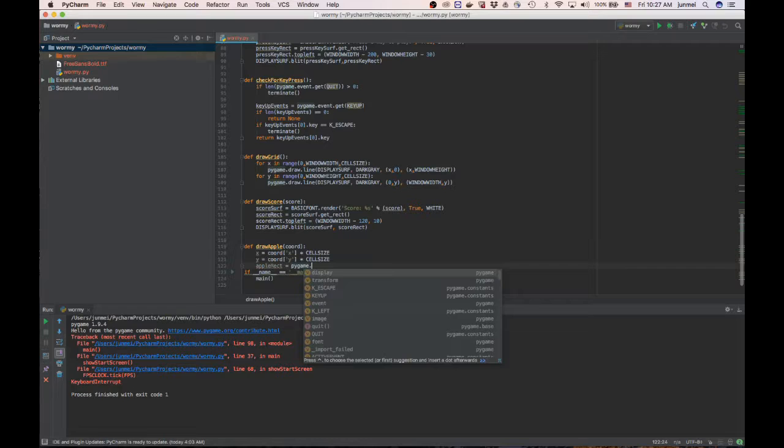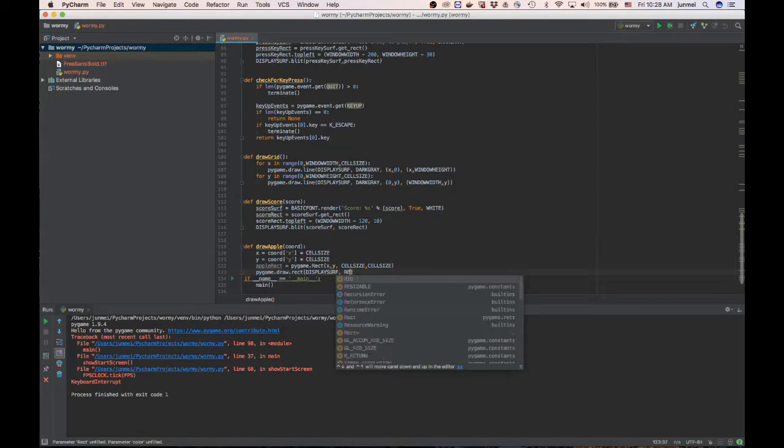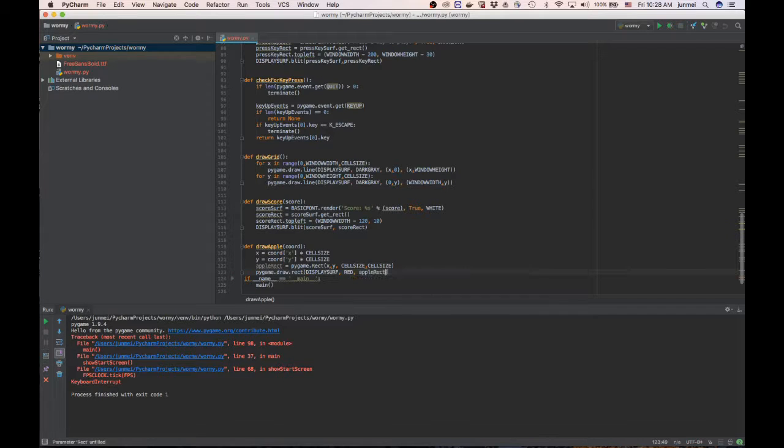Pygame.Rect at position x, y, and it is cell size by cell size. And then we're just going to draw it. Pygame.draw.rect, display surf. It'll be red, apple, right?